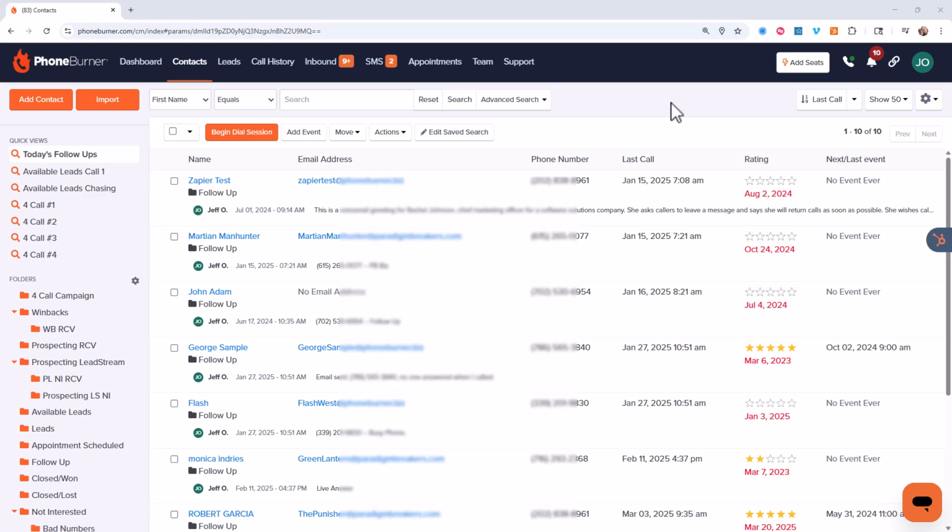Hey, can we pull together a list of contacts that are in the appointment scheduled folder and the follow-up folder? I just want to see how many there are of all of those specific contacts.